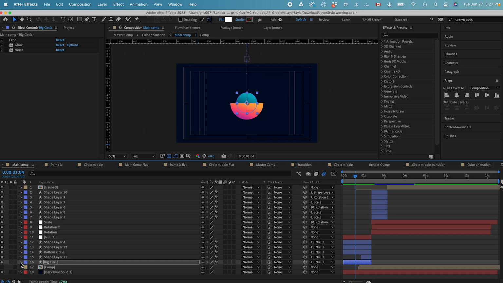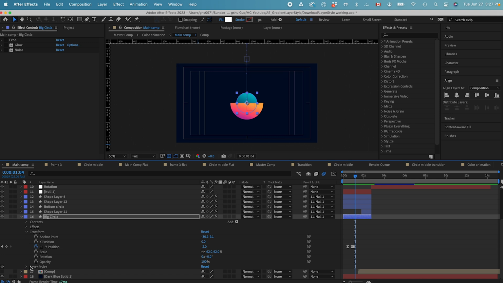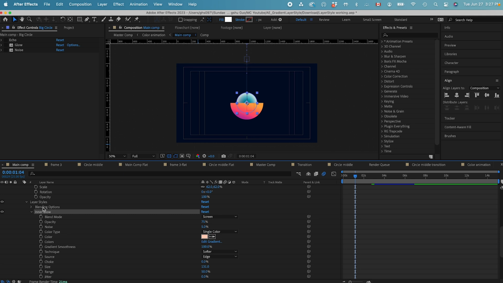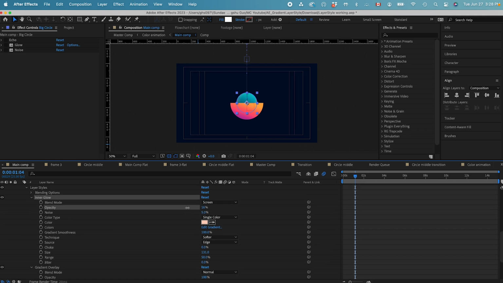Now let's talk about the glow effect. First, let's go inside our layer styles. You can choose either outer glow or inner glow. For this case, I'm going to use inner glow. I want to give it the feeling of adding a highlight to my object.